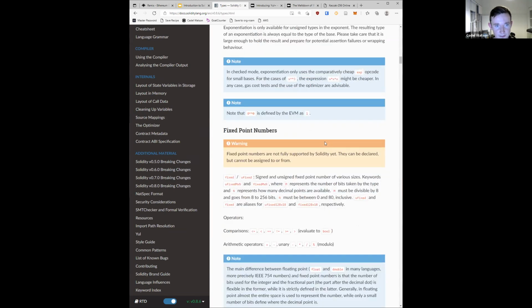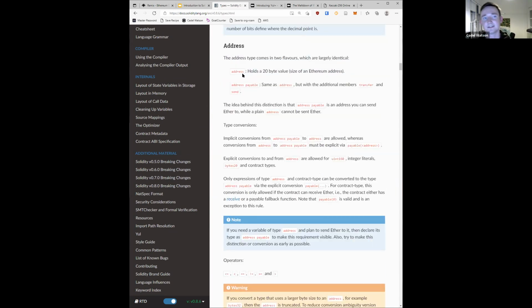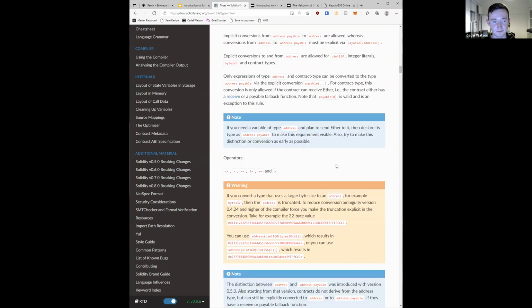You've got addresses as well. This holds an Ethereum account address. And if you want your contract to be able to send or receive money from this address, you have to make it an address payable. We'll talk more about all of these, but just to give you a brief overview.